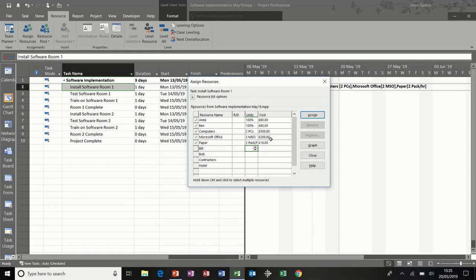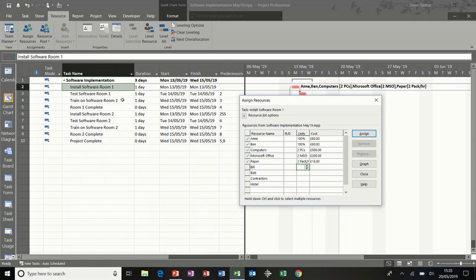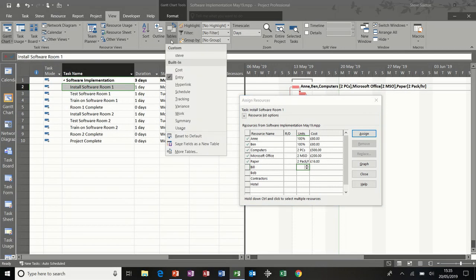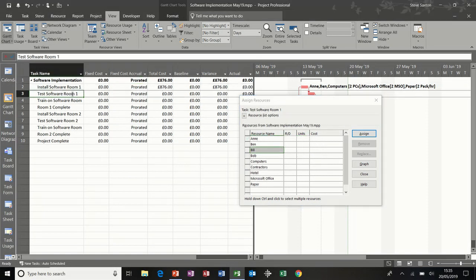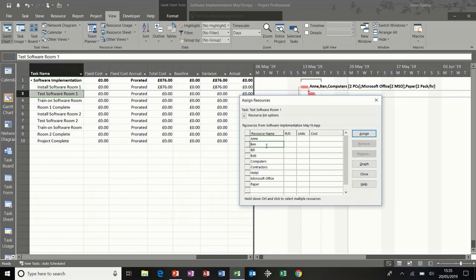Now all the costs, as you can see, are listed in this box, but what I can't see is a sort of overarching cost, so I'm going to change this table view to the cost table, and then that will give me the overarching cost. So 876 is what this is costing me so far. Test software room 1, I'm going to allocate Bill.